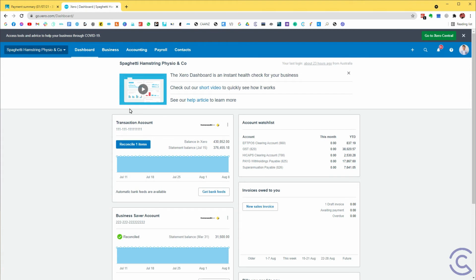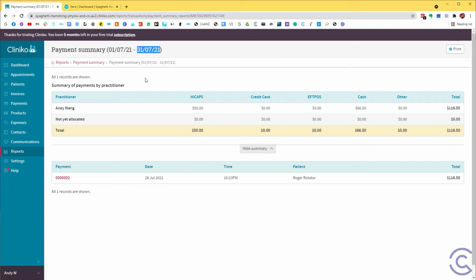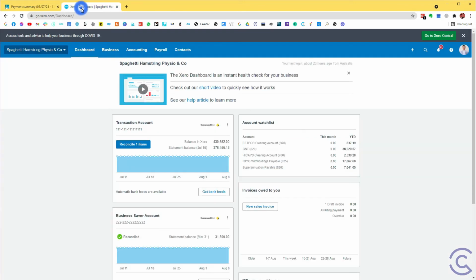Remember, if we don't bank all of our cash, we're going to be under-reporting our cash in Xero. So that's why we want this report. Step number 4, we head over to our Xero file and we want to make an invoice.